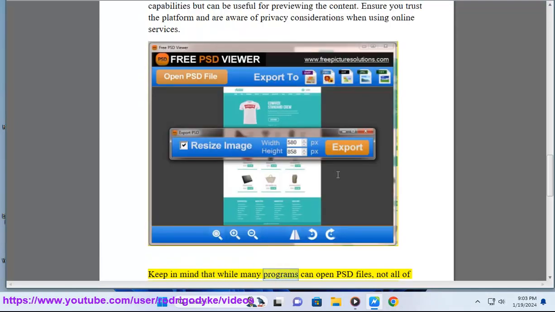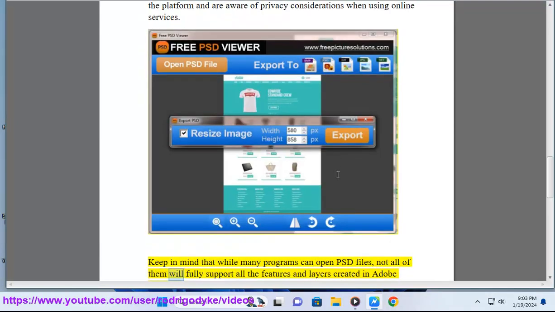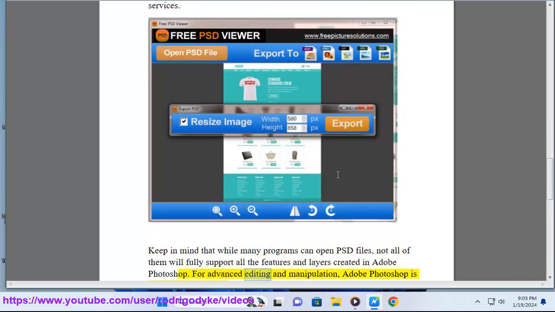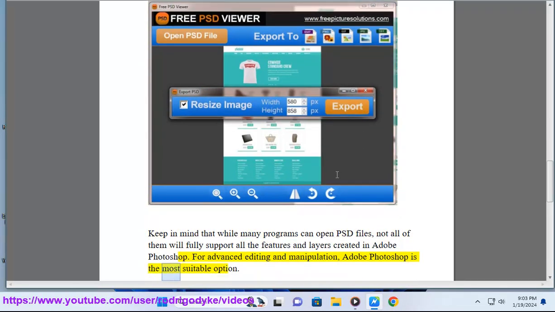Keep in mind that while many programs can open PSD files, not all of them will fully support all the features and layers created in Adobe Photoshop. For advanced editing and manipulation, Adobe Photoshop is the most suitable option.